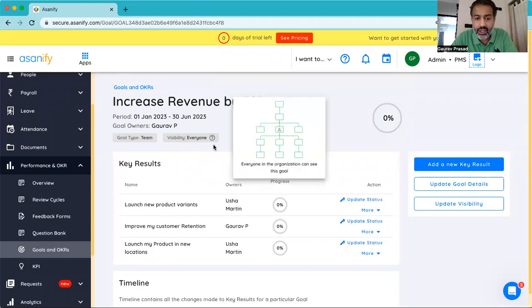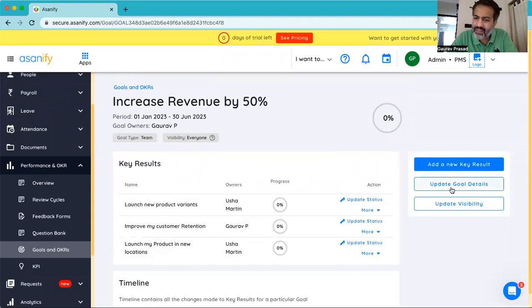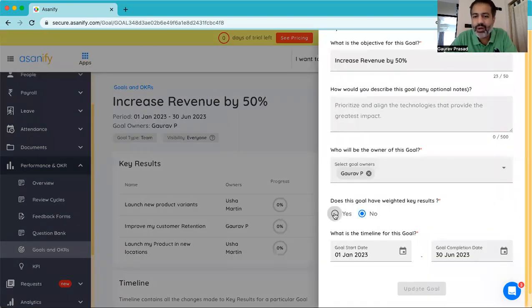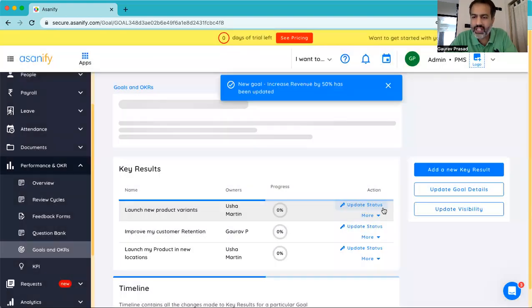Now that I've defined the goal and these key results, I also know that not every key result is going to contribute equally to my achievement of the goal. Some key results may have a higher weightage, some may have a lower weightage. By default, the system would have given equal weightage to all the key results in the absence of knowing what weightages you want. So let's say in this case, my goals have a different weightage for each key result, and I can update those weightages here.